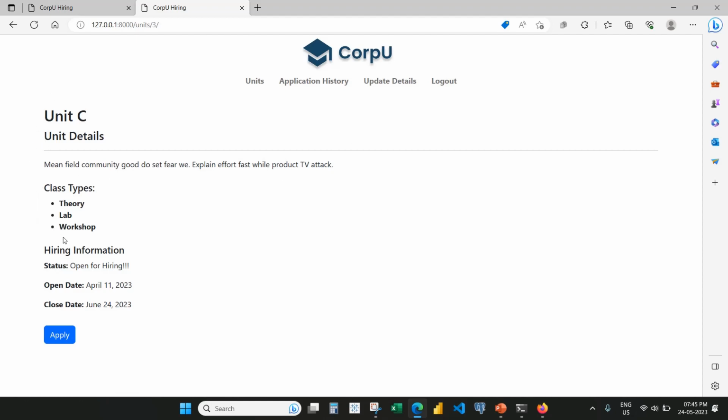lab, or workshop. Additionally, applicant 1 can find hiring information including the status of the unit, whether it's currently hiring or not, the open date and also the close date. In this case, Unit C is actively hiring and the hiring status is indicated as open for hiring. A button labeled apply is available for applicant 1 to submit their application for this unit.